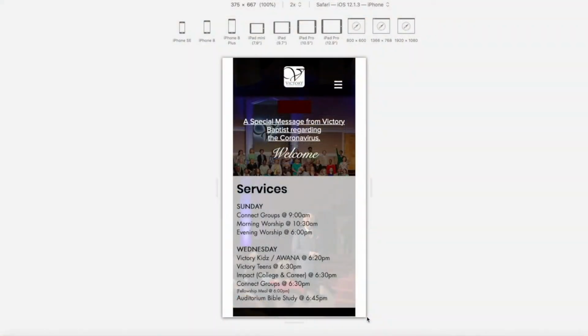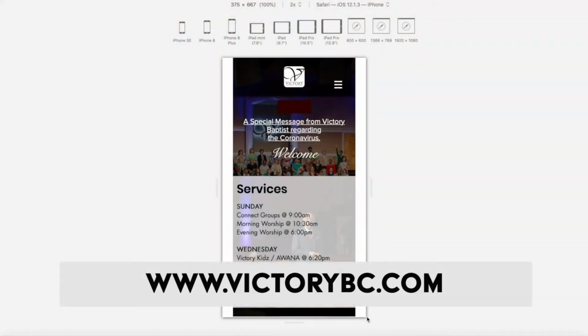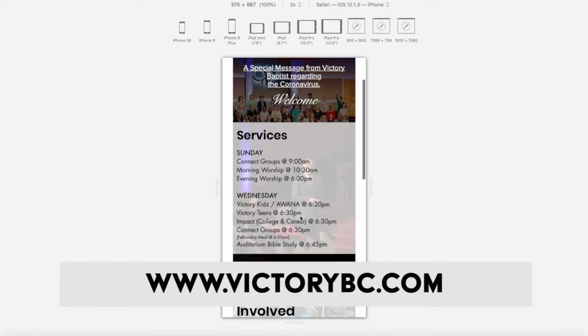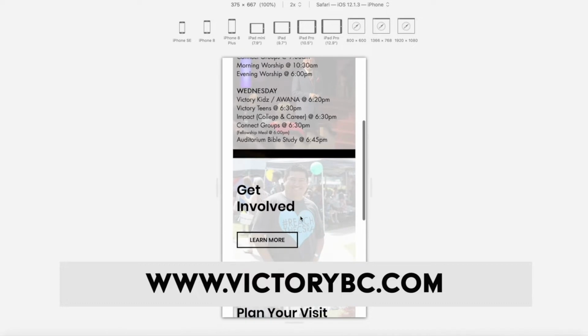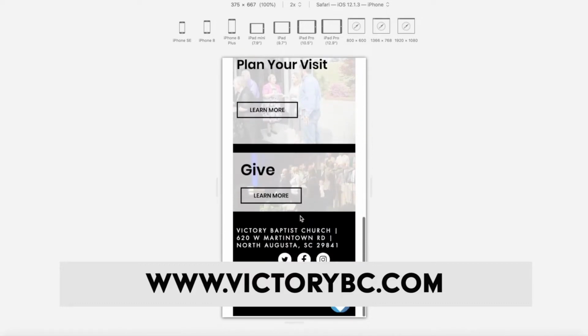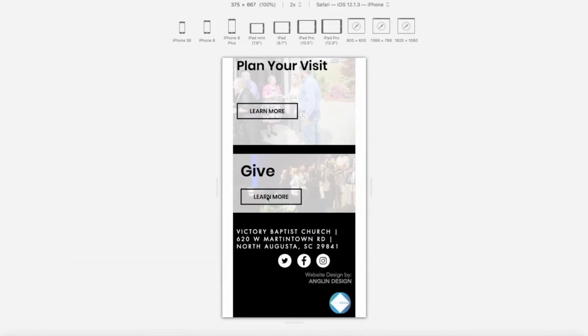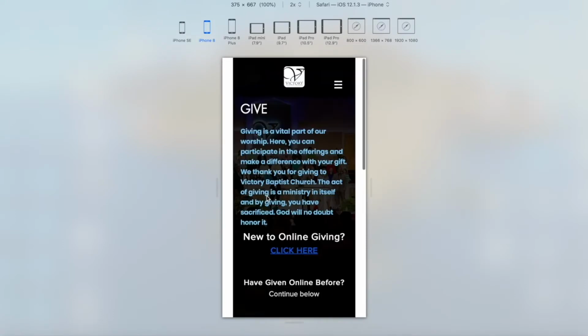Okay guys, the first step that you will need to do is go to victorybc.com. That is the church's website, and you'll see here, this is the home page. This is a mobile version of the process, but if you're on a desktop, it looks very similar. And you want to go down to the Give tab. You'll see it right there, and you'll click Learn More.